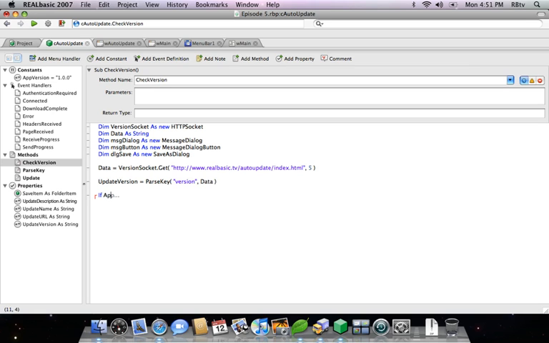If app version, which is this right here, our constant 1.0.0, is less than update version. Now here's the great thing about Real Basic: we can actually do a value comparison of two strings. It'll automatically do that for us and return the Boolean value of whatever that is. So we're going to say then, and then here's where we're going to set all our variables.